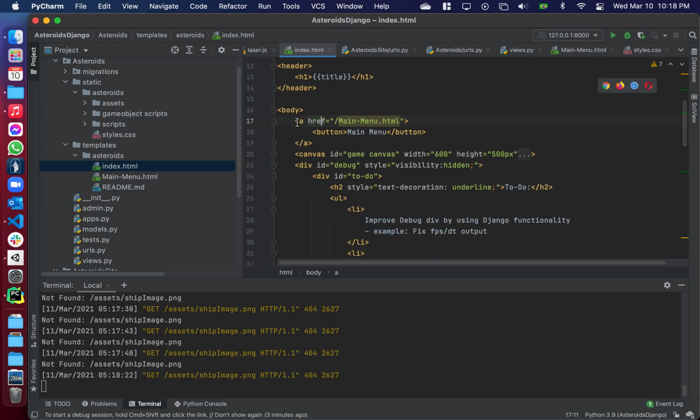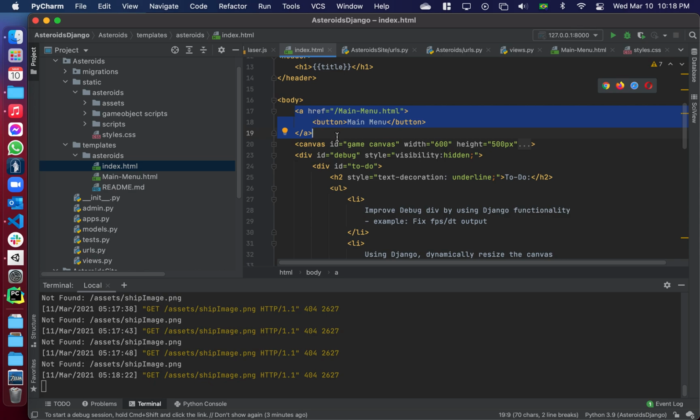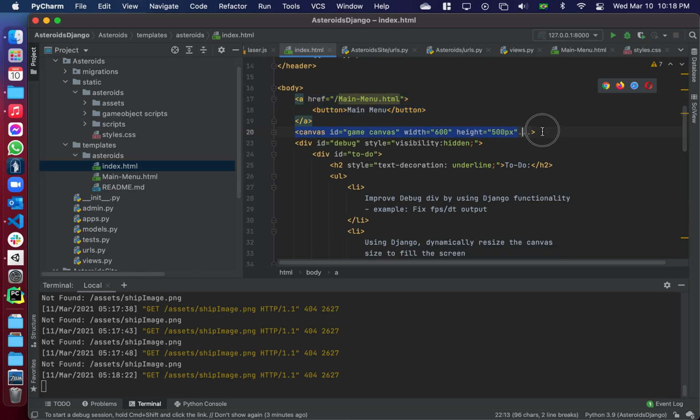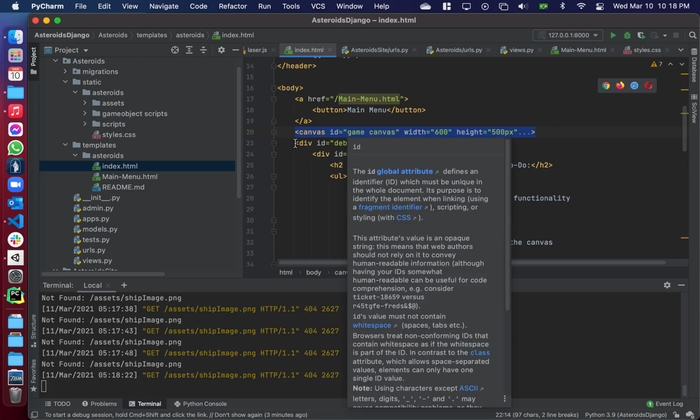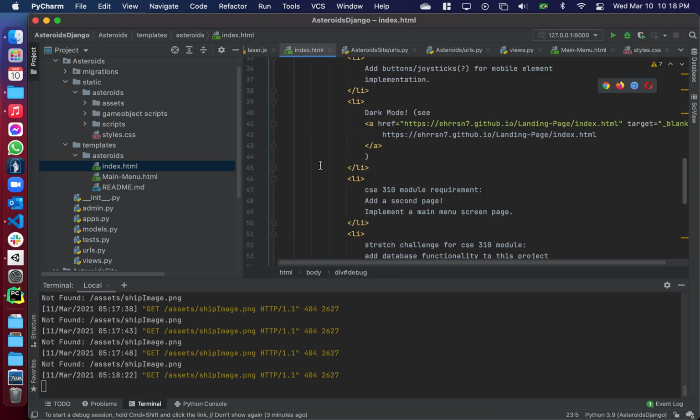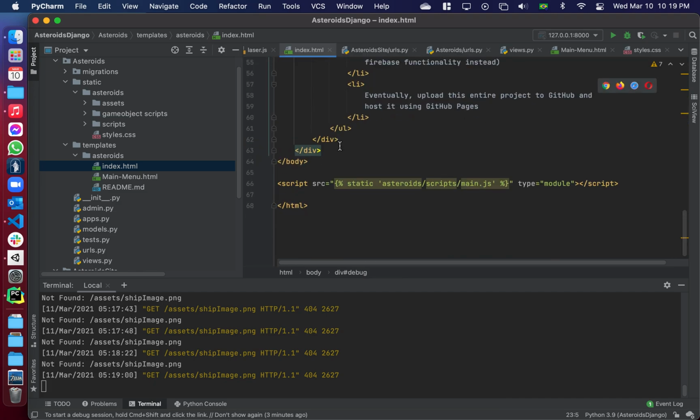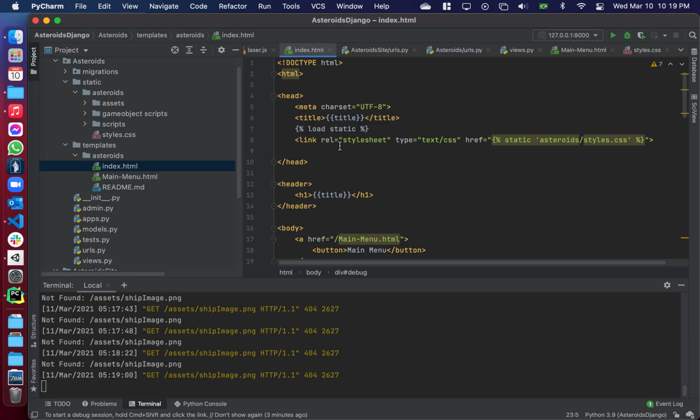Yeah, so that's basically what it was. Here's the button. I wrapped it with a link tag. Here's the canvas. It's all being manipulated. All it is just being defined here, and then we pull it into the JavaScript. And then here's just this debug div. It has all my lists, like all my notes and stuff.